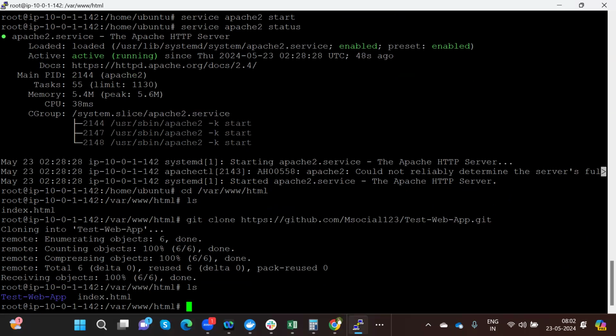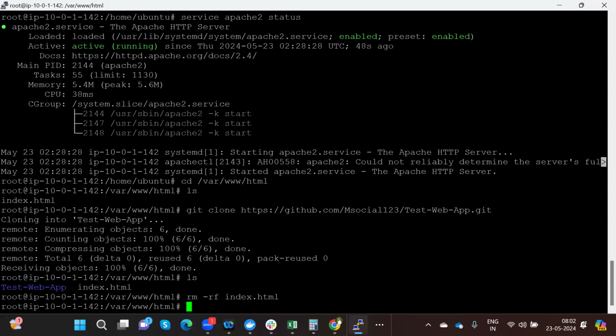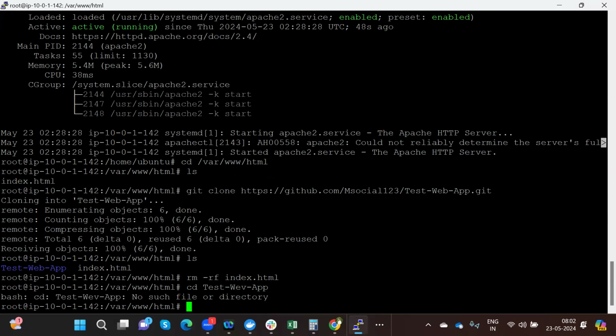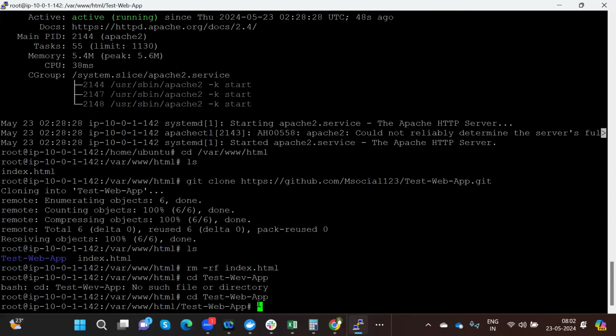Now, if you type the ls command, before that, remove this page: rm -rf index.html, because I want to create my own page. Now I'll go to the test-app directory. Spelling mistake. I have to go to this one. I have to extract all the files.